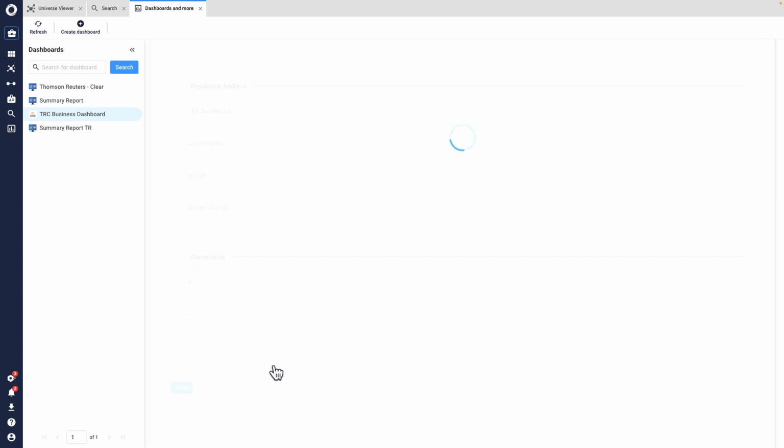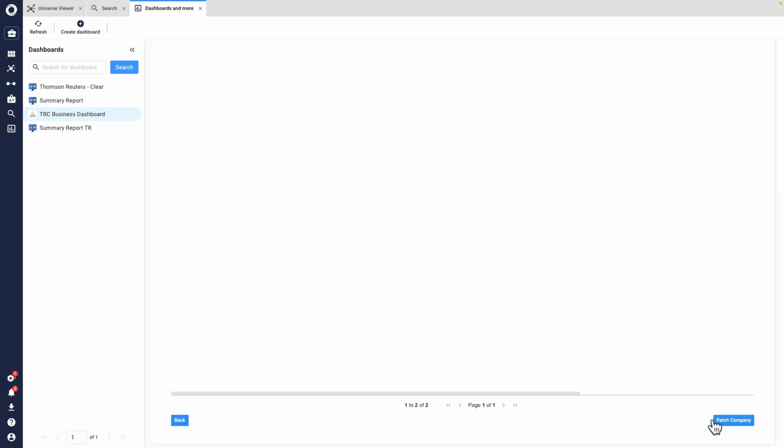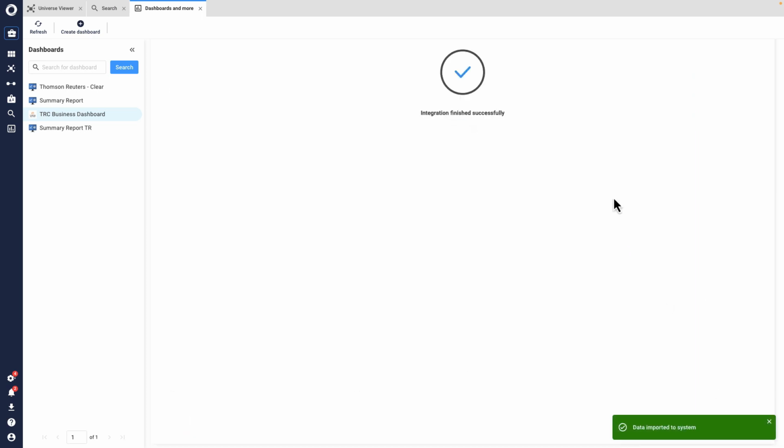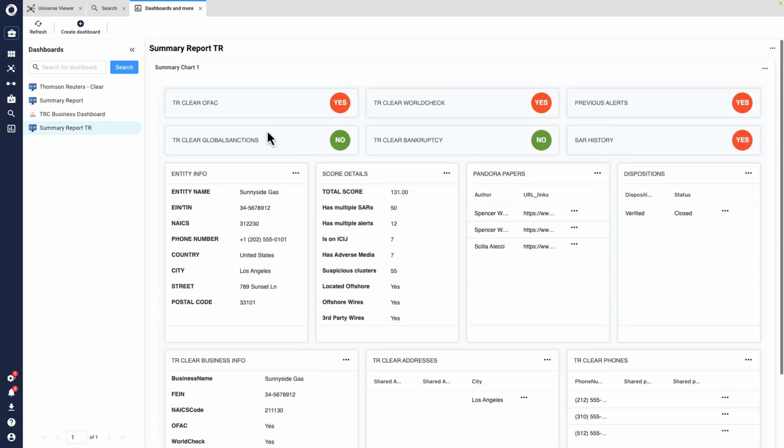After initiating the search, the system fetches records directly from the CLEAR database. We then choose which of the two companies we wish to download a report for and confirm our selection. Once that's complete, we navigate to the contextual profile, which is a 360-degree summary.